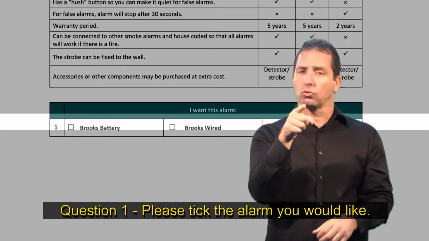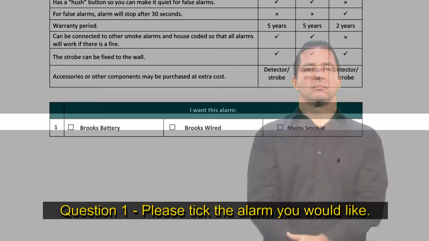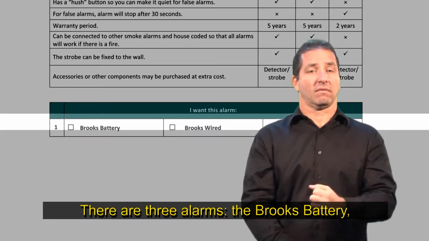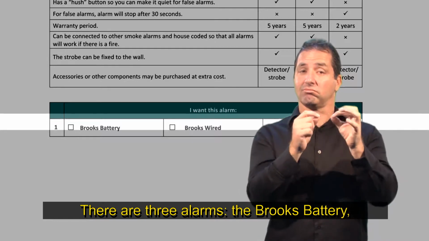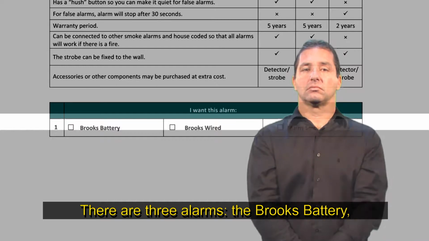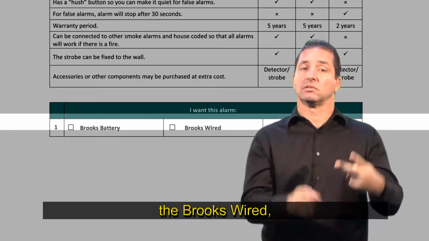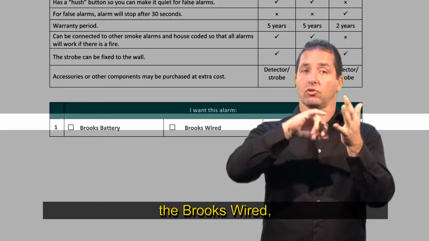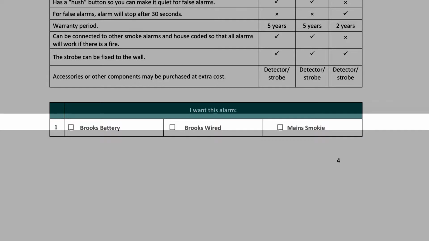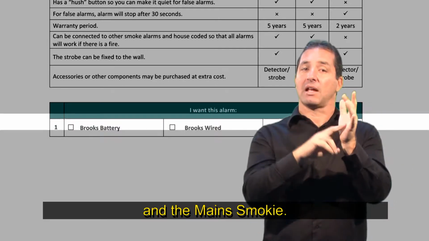Question 1. Please tick the alarm you would like. There are 3 alarms: the Brooks battery, the Brooks wired, and the Mains Smokie.